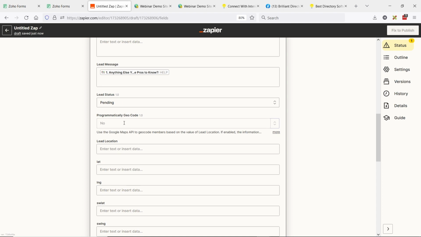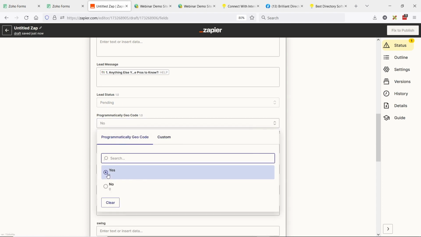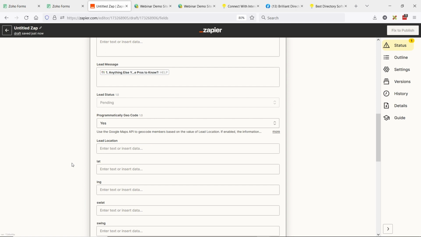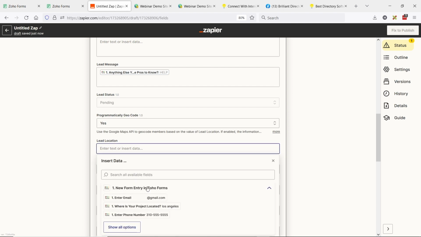All right, here's the next important one, is programmatically geocode. So basically what this is saying is take the nickname of the location, like Los Angeles, that the visitor entered, and go fetch the longitude and latitude from Google Maps API with that. So if you're using location matching, you're going to want to set this to yes. And then you want to put the lead location nickname here. So in this case, we did Los Angeles here.